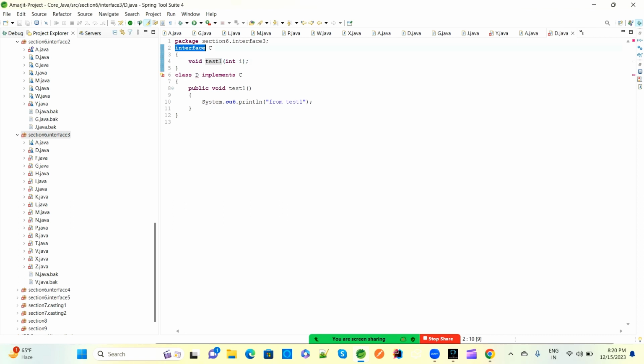So if you are not providing it, the compiler will automatically add public abstract here, void test one. Abstract means there is no method body, so this is an abstract method. And this is class D. Class D is having an error. Why? Because class D implements C, and C is an interface, so we have to use implements.